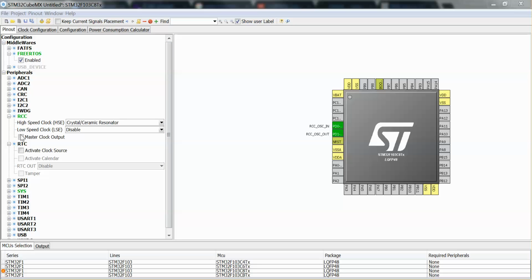So you can also enable master clock output. You see here, that means that you can basically have normally a divided value of the clock as an output in this pin, and then you can measure it if you need, or if maybe you need to change some other devices. That's up to you, right?